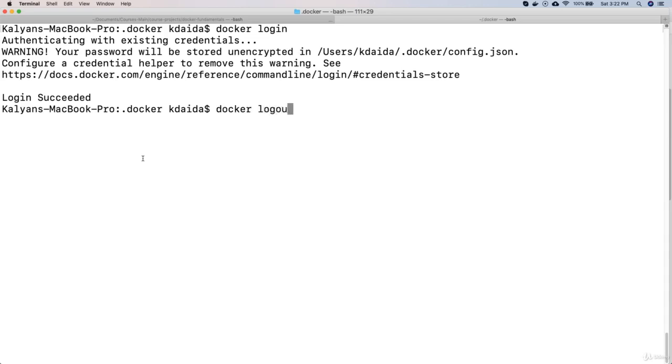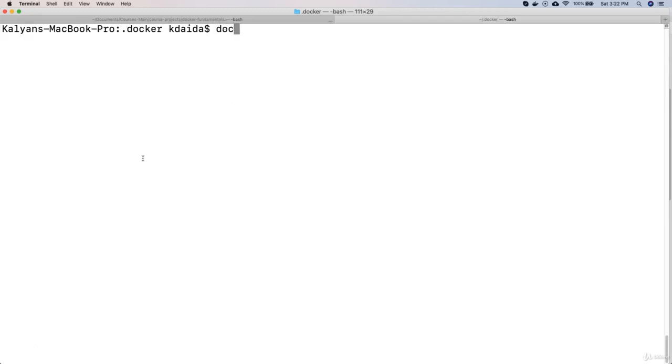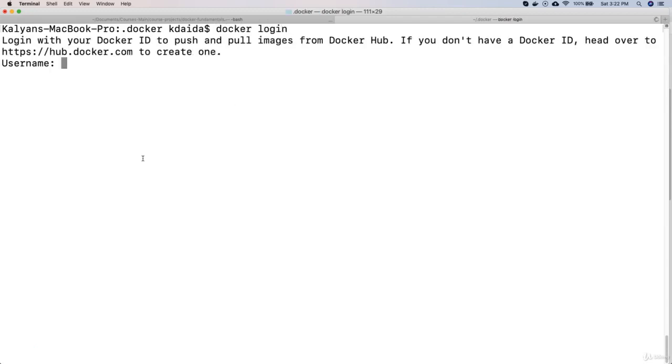I can even say docker logout. Now it has been logged out. If we want, we can even log in one more time. So I can say stacksimplify.